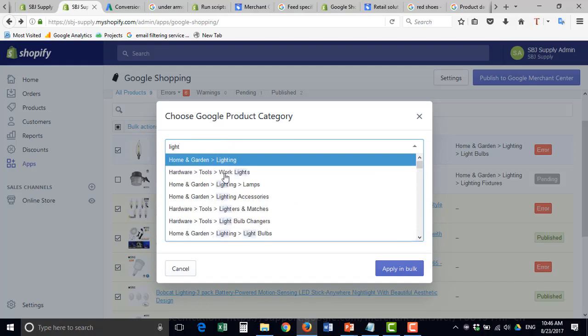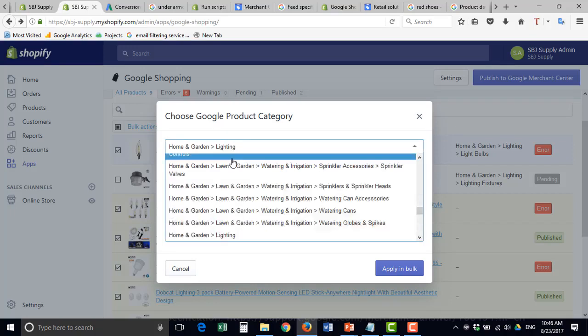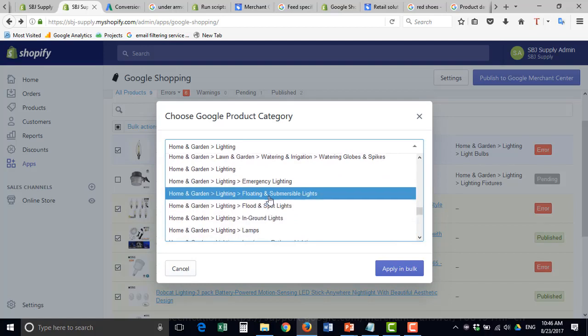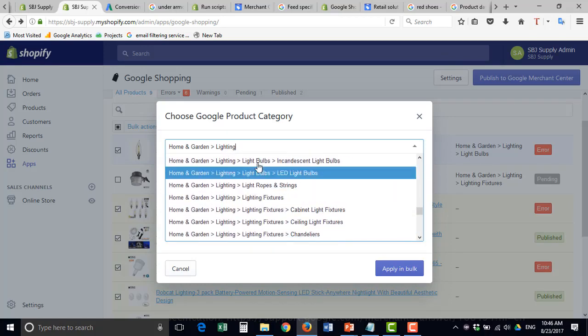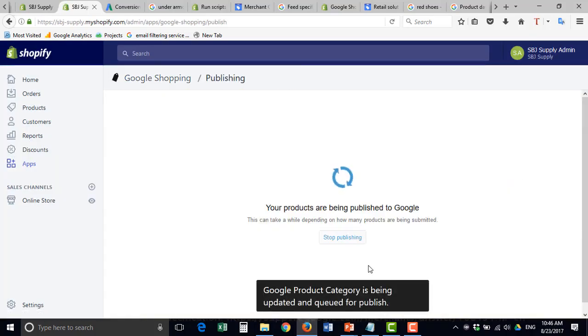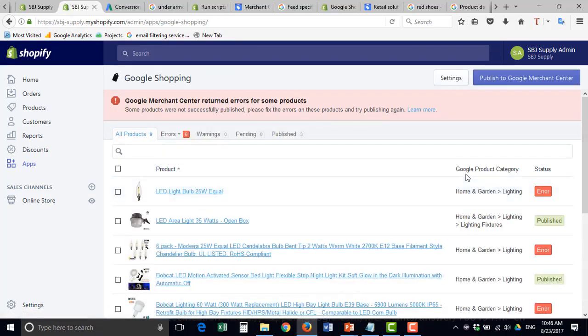I'm going to do light. I'm going to home and garden lighting. Yeah, sure. So this, you can see, is the higher level category than all of these other ones. I think I picked light bulbs, light fixtures. I'm just going to go with the higher level category, apply that, and sort of let Google run through and see if there's any other errors.